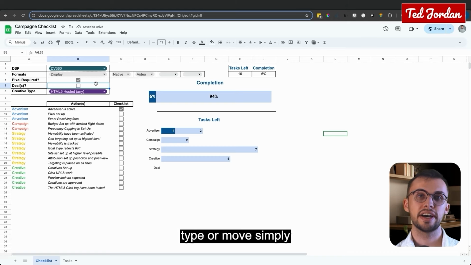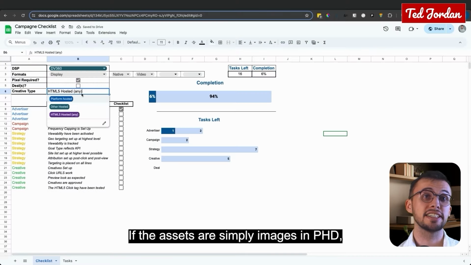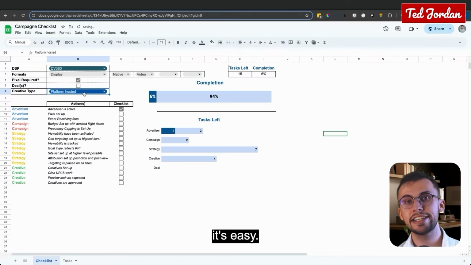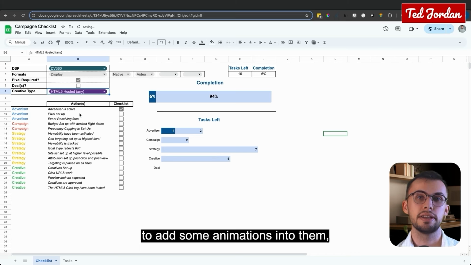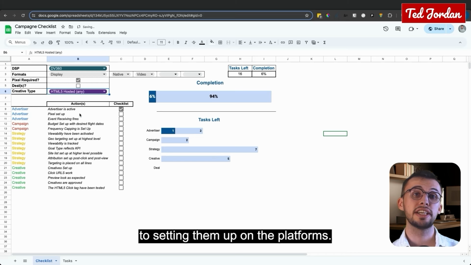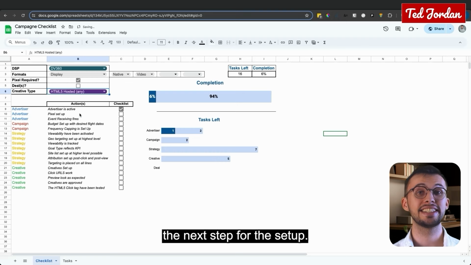Lastly, we have the creative type, or more simply the type of file of the visual assets. If the assets are simply images in PNG, it's easy. But if, for instance, they are set up in HTML5 to add some animations into them, there are different steps to setting them up on the platforms. With all of that referenced, the checklist becomes the next step for the setup.